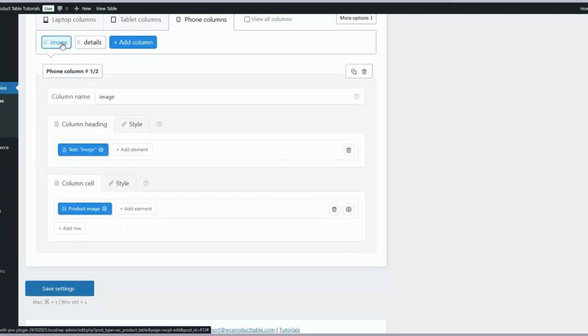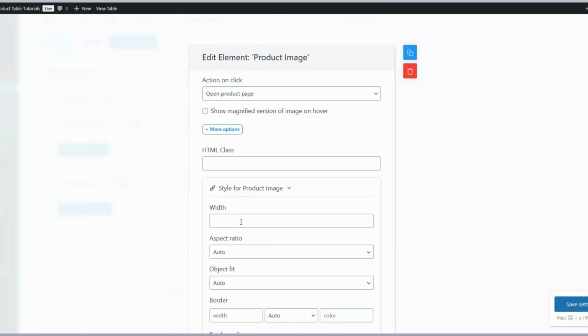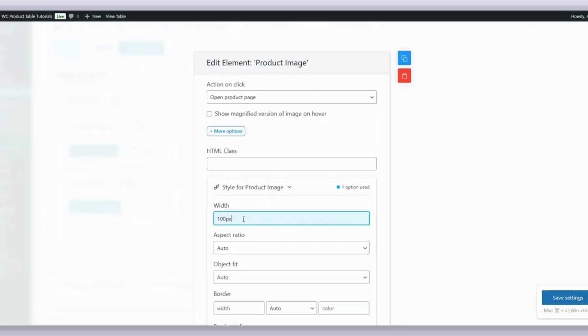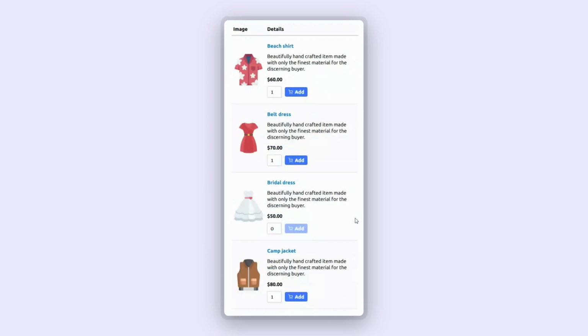Let's customize our mobile layout starting with the product image width. For this, we'll go to the image column, open the product image element, and in its style settings, we'll change its width. On the front end, our table will now show larger product images in its phone layout.